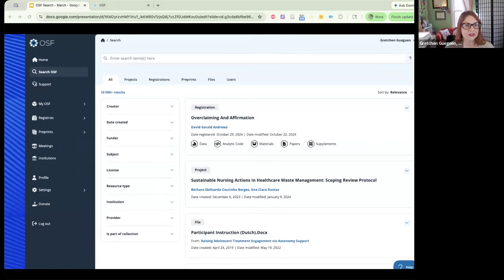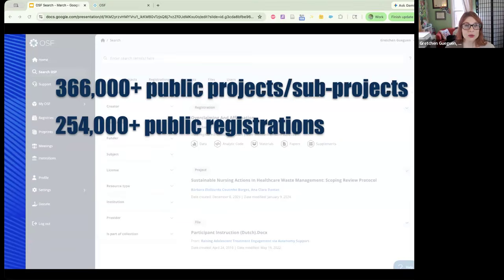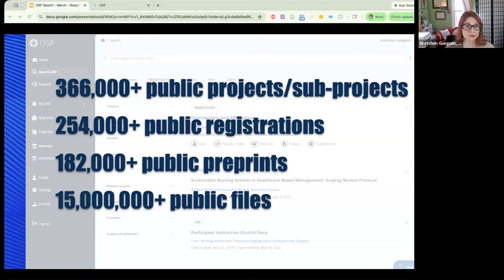Okay, so if you're here, you're probably at least somewhat familiar with OSF. Likely you know it as a place to plan, organize, and share your research. But did you know that OSF is also home to more than 360,000 public projects, more than 250,000 public registrations, and more than 180,000 public preprints? So all of those are public and available for you to discover and explore. Oh, and I forgot about the 15 million public files.